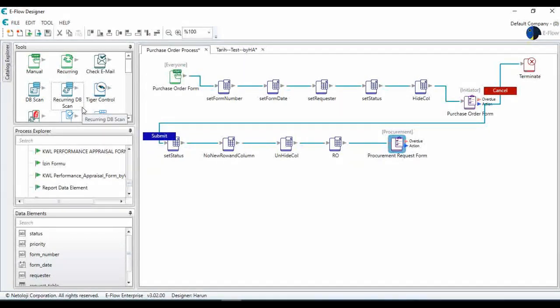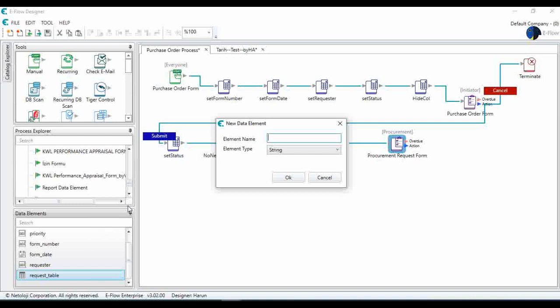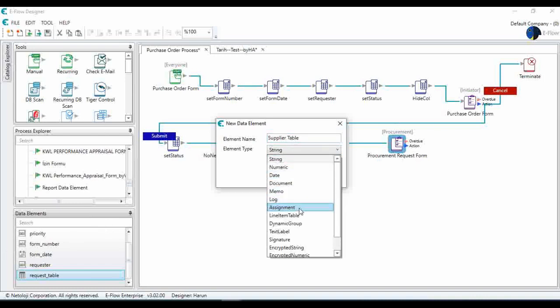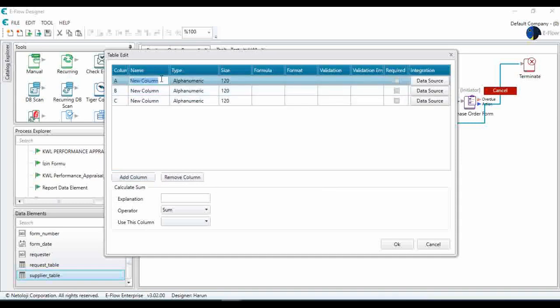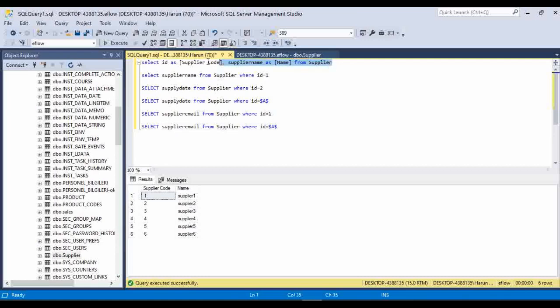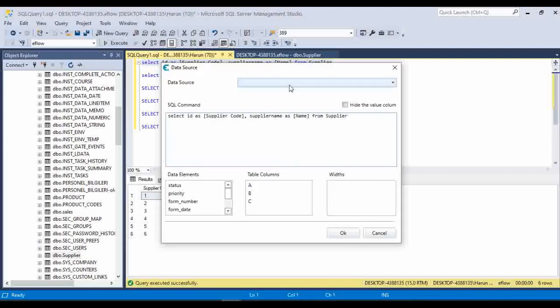Okay, now it's time for the procurement to make the supplier selection. So let's make a table for that. The procurement will be able to select the suppliers from this table, and let's name the table as supplier table, and it will be line item table. So I go to my table and I just edit my table. The first column will be the supplier selection. Let's name it supplier, and it will be pop-up select, and the data will come from the database, and you know I have used this table already, so I copy this query and I go to iflow and I paste the query, and the data source will be iflow.